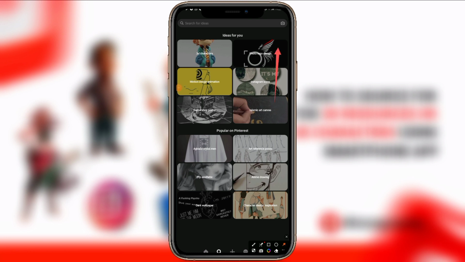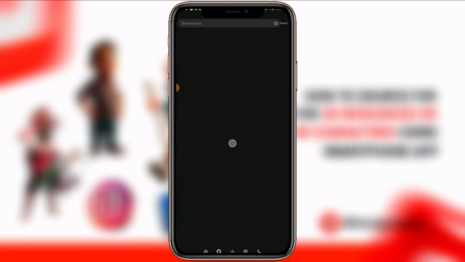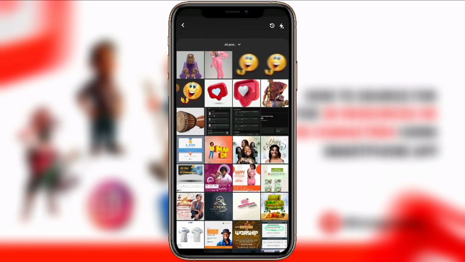You click on this camera icon. Once you click on that camera icon, it opens your camera. So you click on this to go to your gallery where I am pointing the arrow. You click on that, then your gallery opens up. So you can just click on the resources you had in your gallery before.